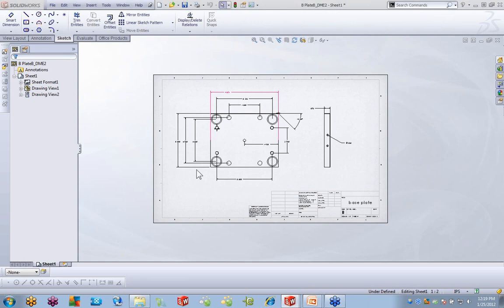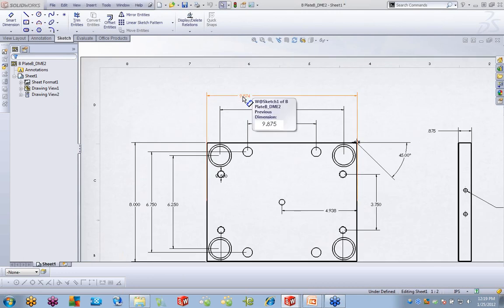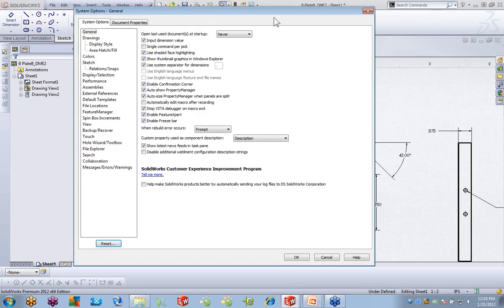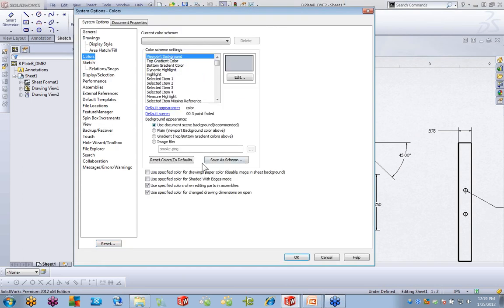Now I think that's useful. I think in a lot of cases it's useful to say, oh, this dimension's been affected by something else going on. Again, this is a system option, so it'll affect every document that you have open. So you'll have to consider that. But it is a very nice way of seeing those changes.